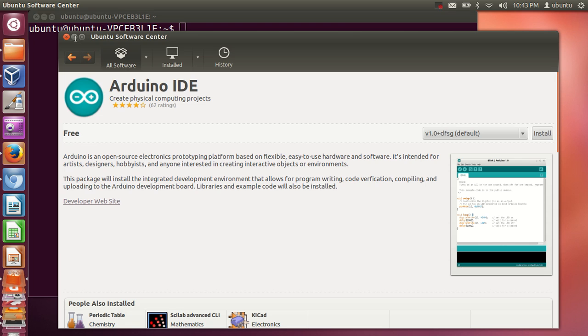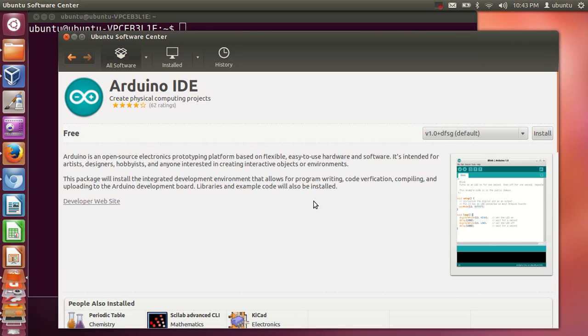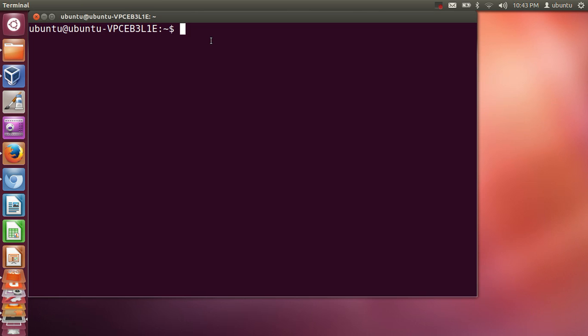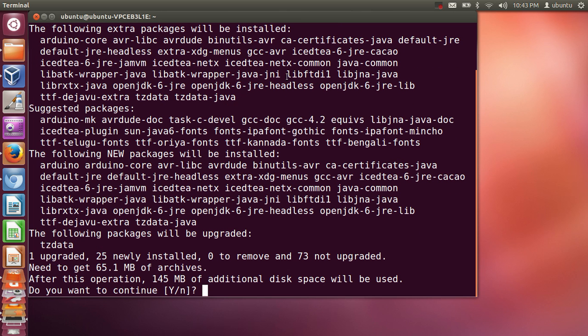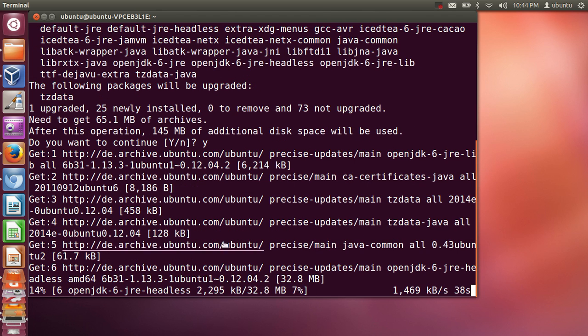The second method is using terminal. So open your terminal. If you don't want to use this Ubuntu Software Center to install this Arduino IDE, then you can use terminal option also. Just open your terminal and type sudo apt-get install Arduino. Just write this command, sudo space apt-get install Arduino, and press enter. It will ask for your password. Give your password and say yes, and press enter. And it will be installed in some moments.